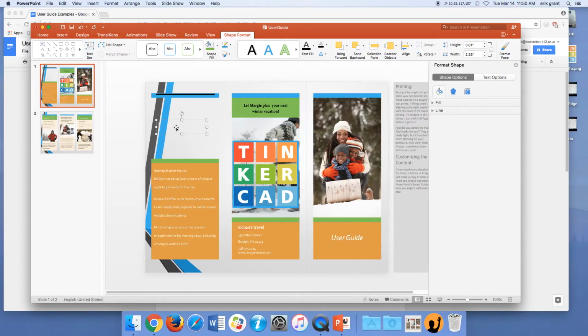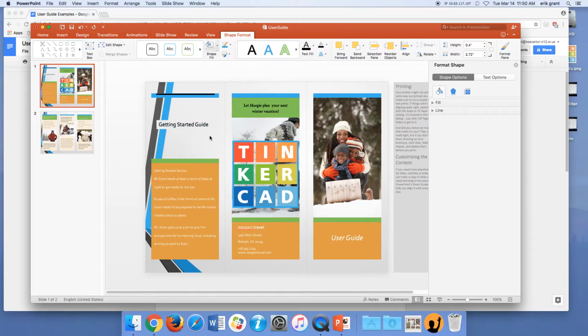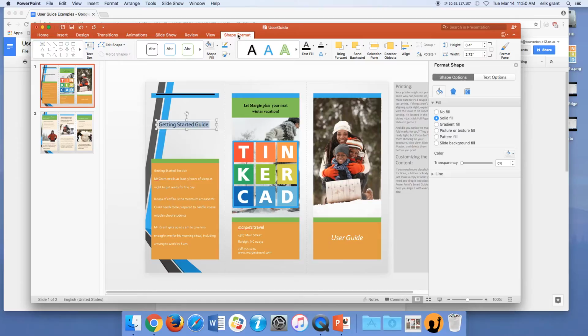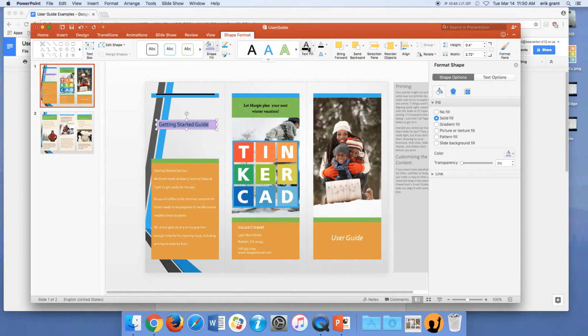These are things that you might have to just play around with. Getting started guide. Maybe change the width of this. Maybe I want to do shape fill, because you see how this little extra shapes tab popped up. Maybe I want to have the fill be a little bit different. Okay, I wanted it to be gray now. I don't know if I like that. I'll go back to the shapes format. Maybe I'll change it to that purple background.